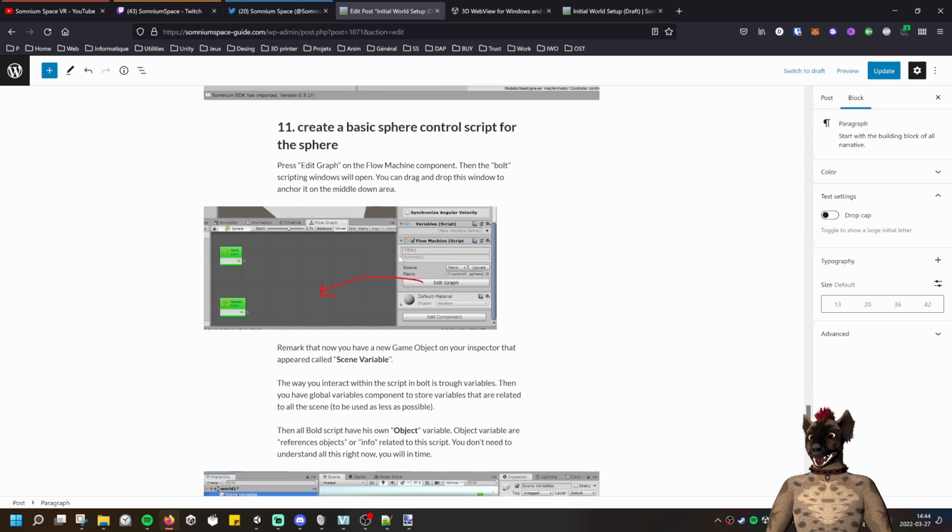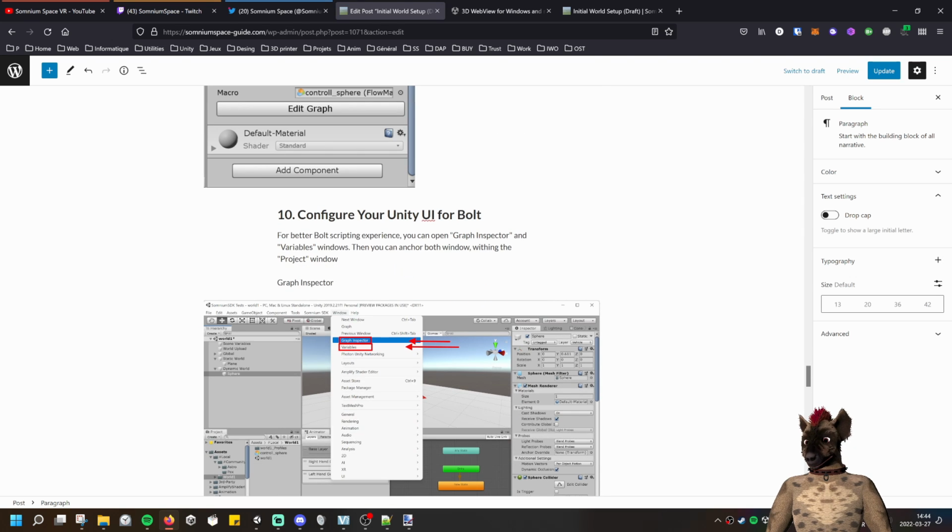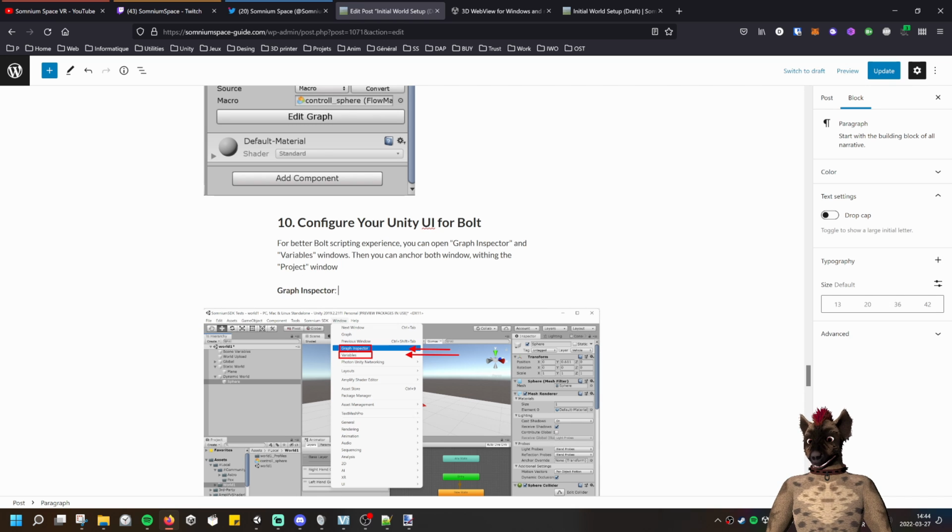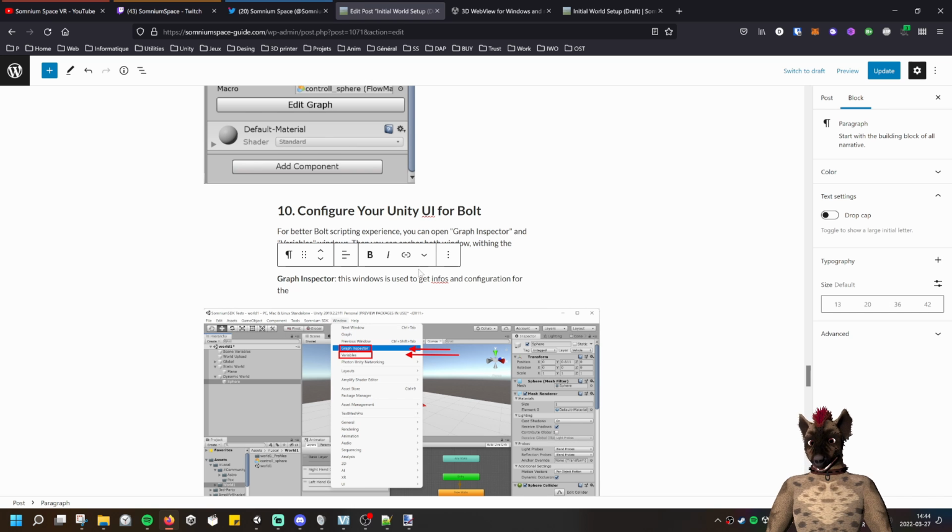Okay, step 10, Graph Inspector. Get infos and configuration for the select node.